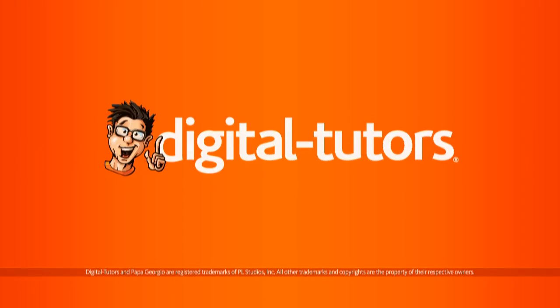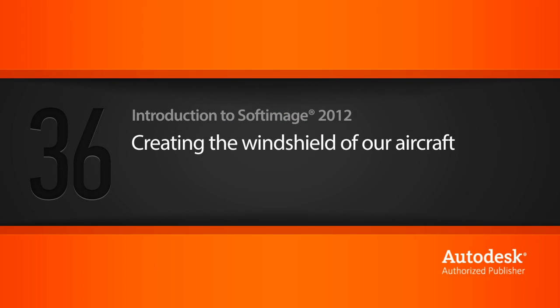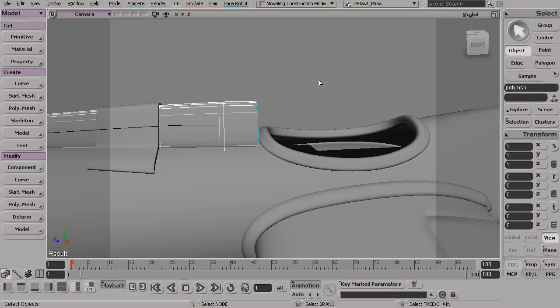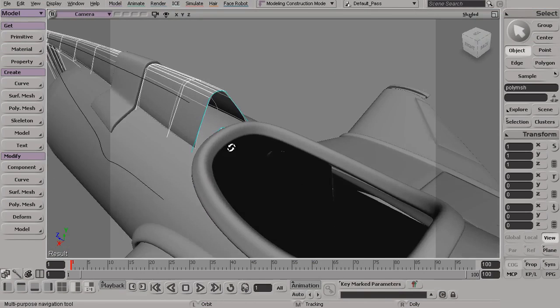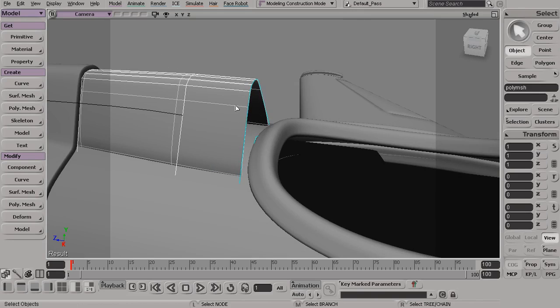In this lesson, we'll work on building out the windshield for our aircraft. Okay, so picking up right where we left off in our previous lesson, we're going to start to build out this main windshield element. So let's go ahead and just start by building out some of this main decorative piece that we have here.